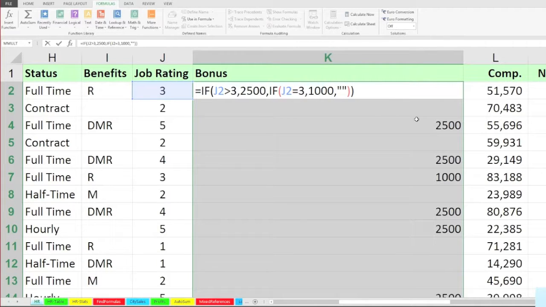Now, we could go a step further. Even though these 2s here aren't performing that well, we might give them a token, a very small bonus, maybe almost like a slap on the wrist to say, get better here. Where would we put that? Well, just as we put this to the right of the previous IF, how about another IF right here? The goal is not to make this more complex. The goal is to meet our needs, and sometimes nested IFs get the job done.